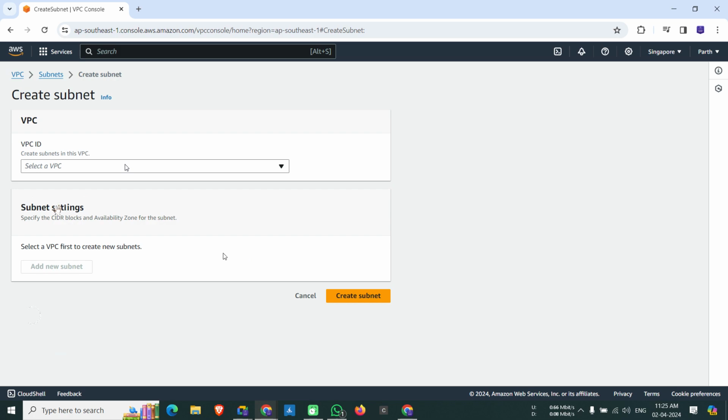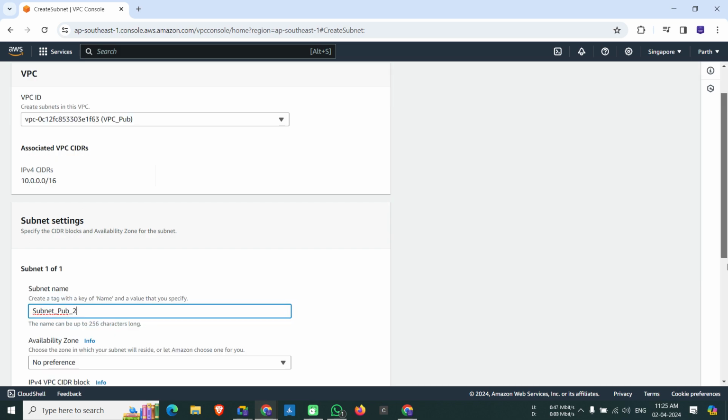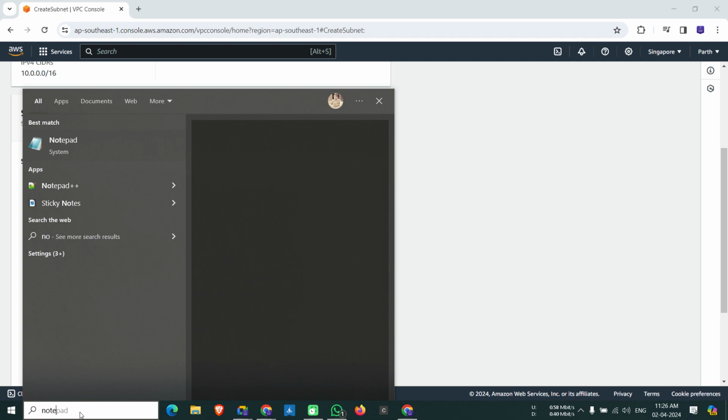Okay, availability zone 1B, and say 10.10. Why am I using 1.0? Actually, let me clear that. Sorry, 10.0.1.0/24. I'm just opening the notepad. Okay, just wait.